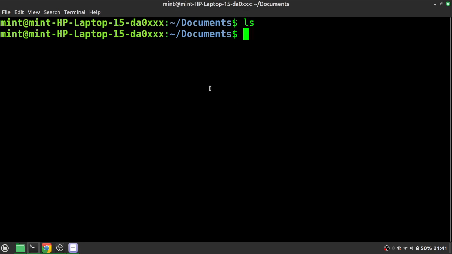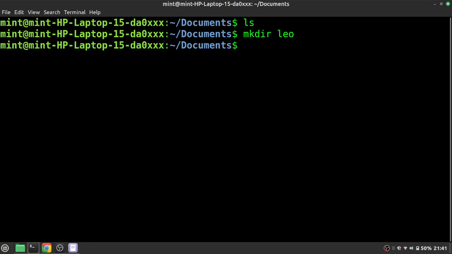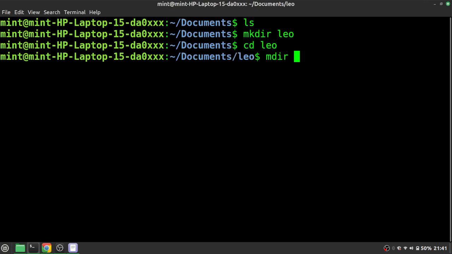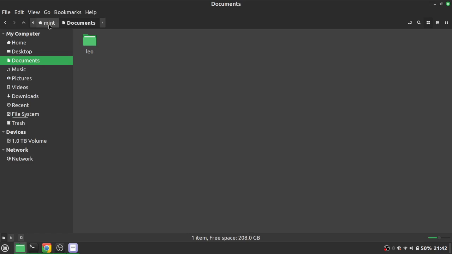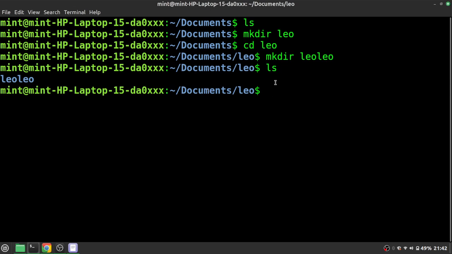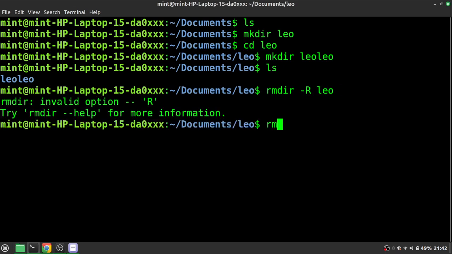But what if I don't want to delete all the folders and subfolders one by one? So what I can do is, okay, we have this structure now, which means Documents has another folder in it called Leo, and it has another folder Leo. So I want to delete this folder, but I don't want to go inside of it and delete all the things. So what I can do is rm -r Leo.